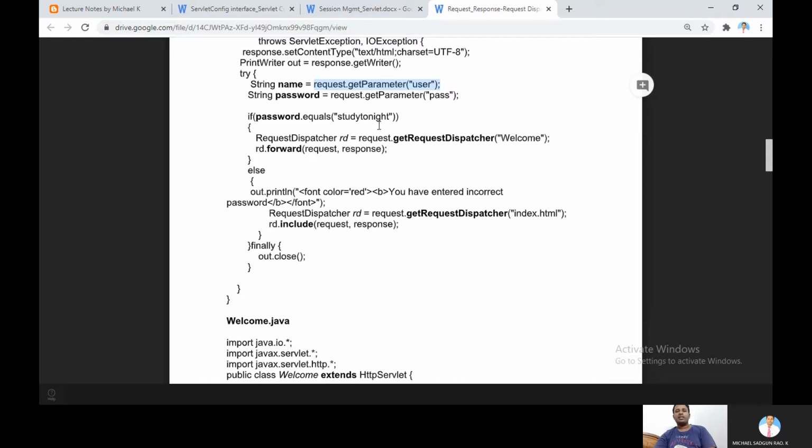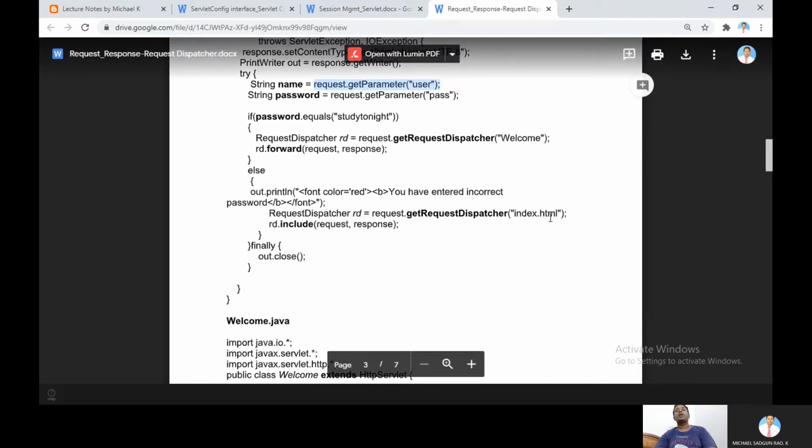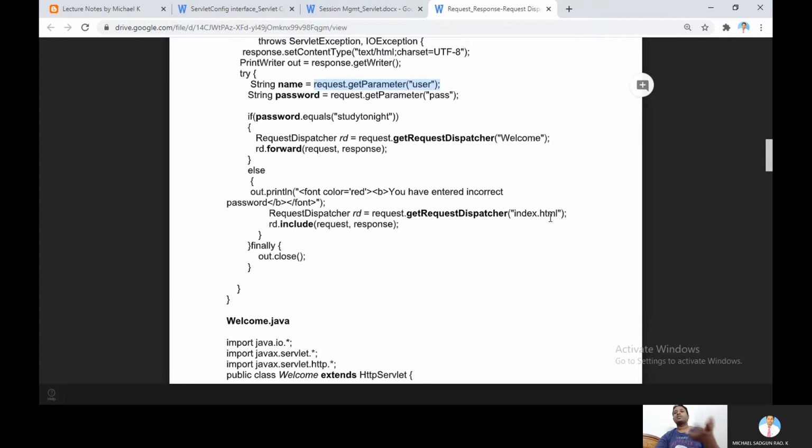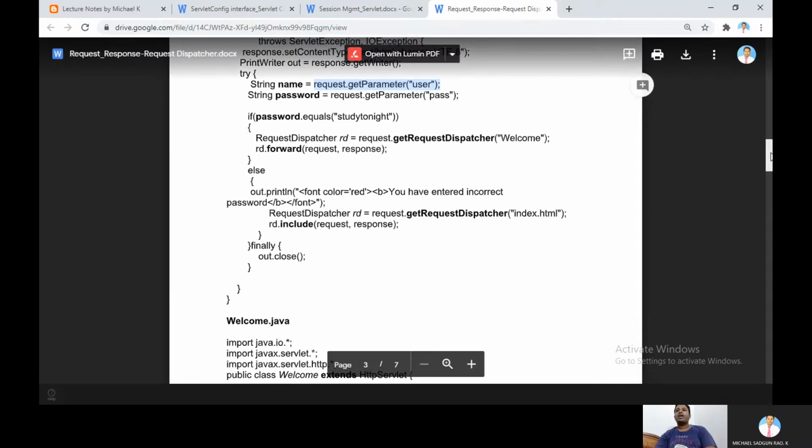In real time we will not write like that for a password. So in the else case, we generate one font tag and one bold tag in HTML. Bold and red will be there, and it will show that you have entered an incorrect password. Highlighted red color means something is wrong. Then we include one page response here. What is that page? index.html. Again the first page will come here, so the user is not authenticated, then again the first page. Within that first page, again it will show the username and password.